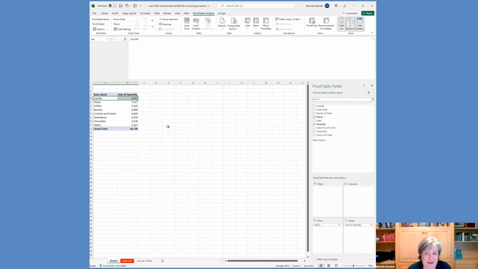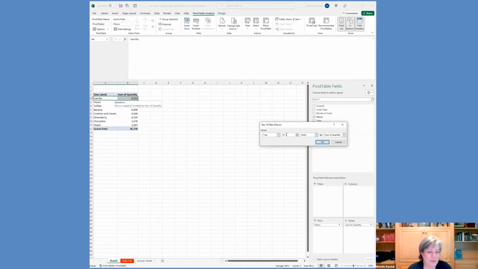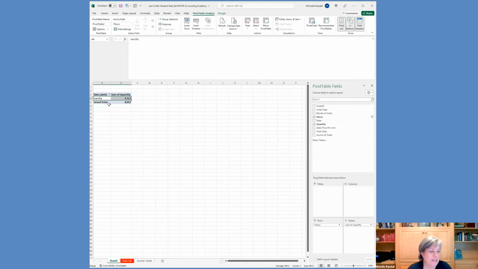Another way I can find my answer to that question pretty quickly is, again, if I go down to the drop down arrow with the rows, I can select the value filters. Under value filters, I'll go to the bottom top 10. It pulls up a dialog box for me. I don't want the top 10, I want the top 1, and I want it based on quantity. So I select OK, and now it narrows it down and just gives me the top flavor. All right, so let's clear those out and move on to our next question.